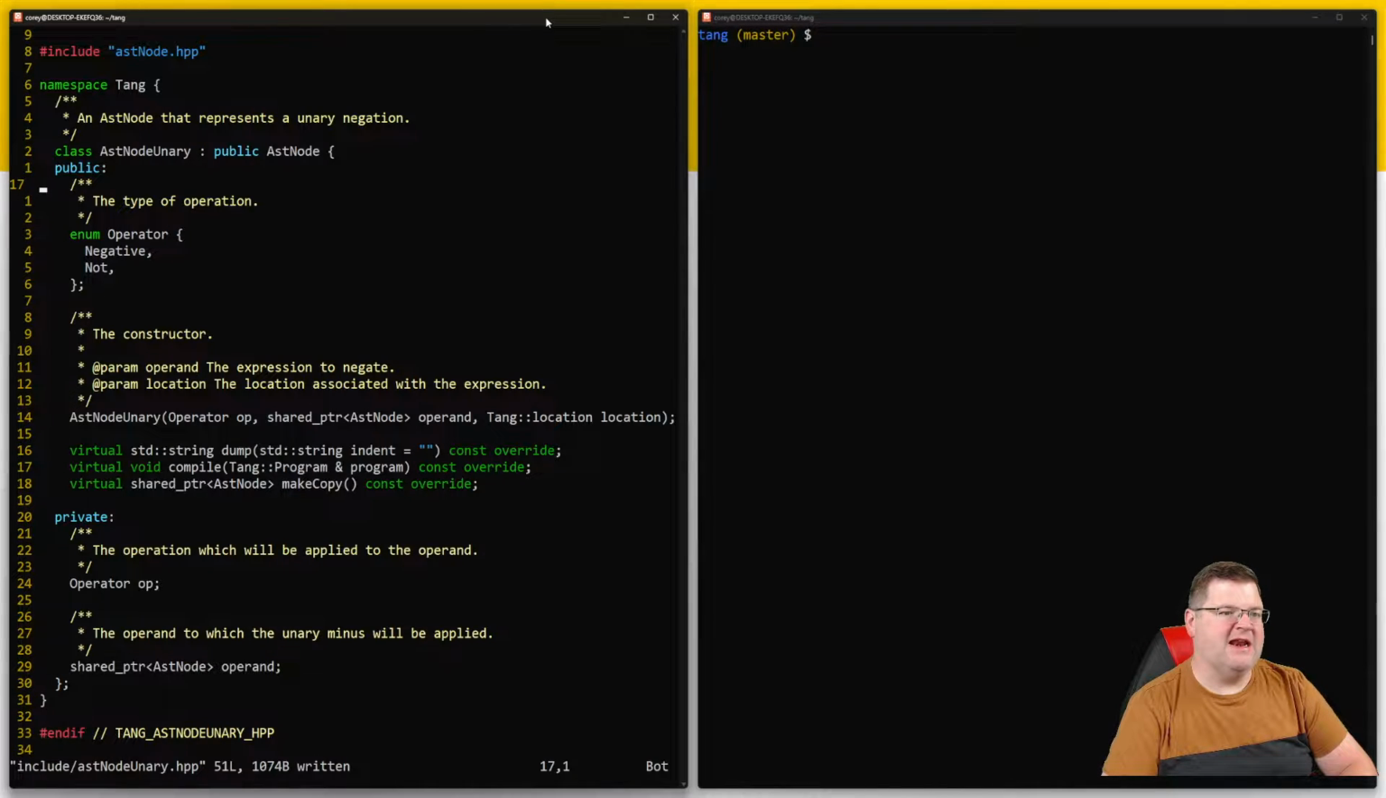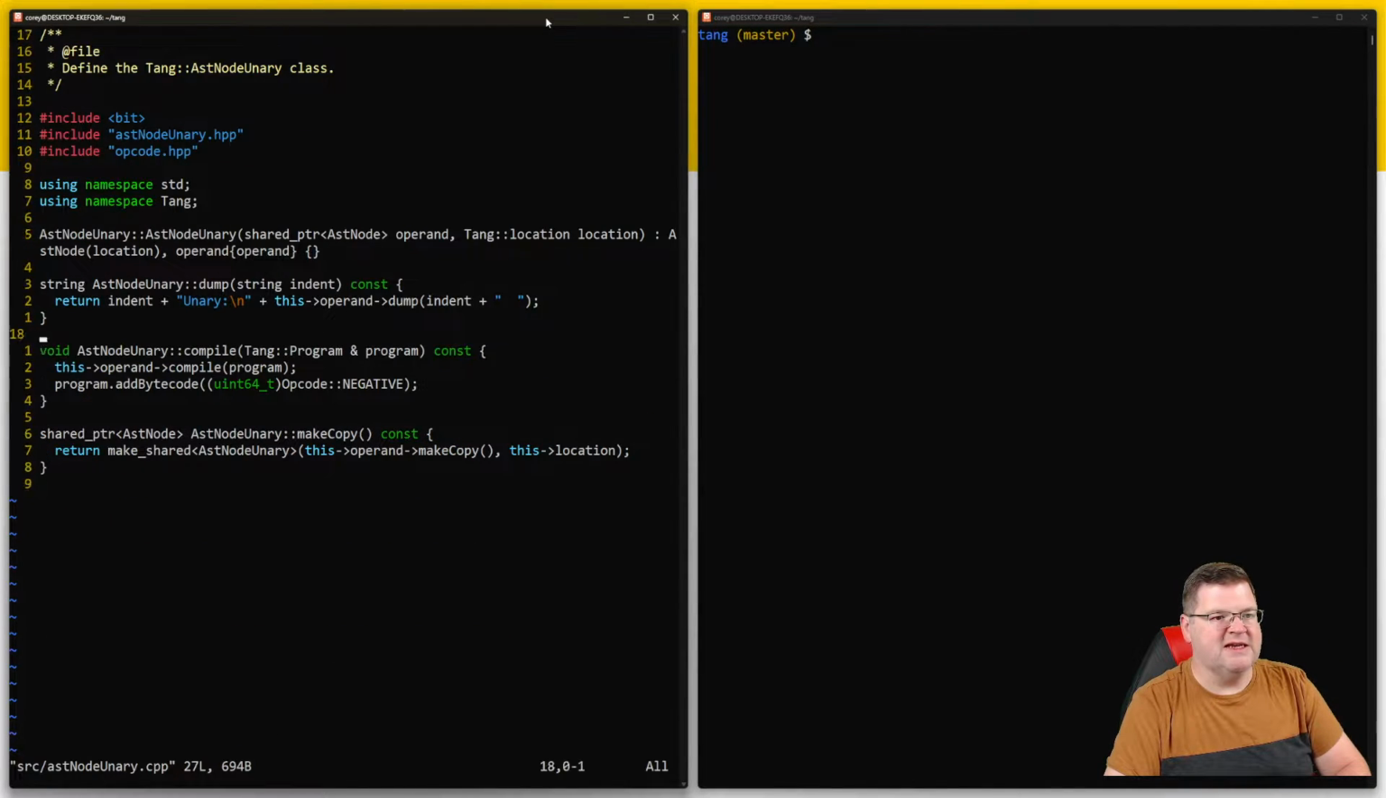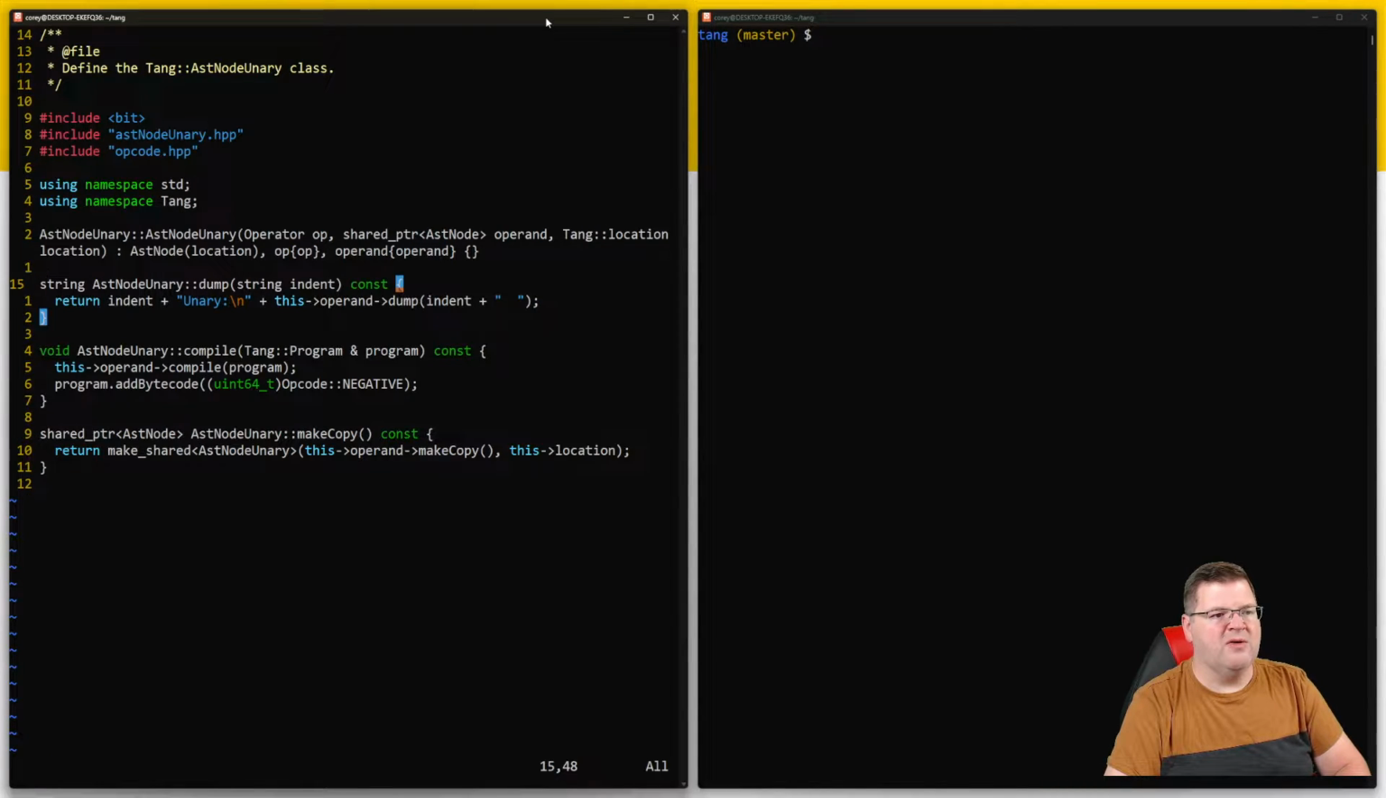So we have added an enumeration class that we're going to pass to the constructor, and now we're about to go into the CPP file to tell it how to store it and what to do with the compile. But so far, so good. So let's go to buffer 2, and now we need to tell it, first of all, in the constructor, that there is an operator op coming across, and after AST node location, now we need to say op. There we go. Passing it through.